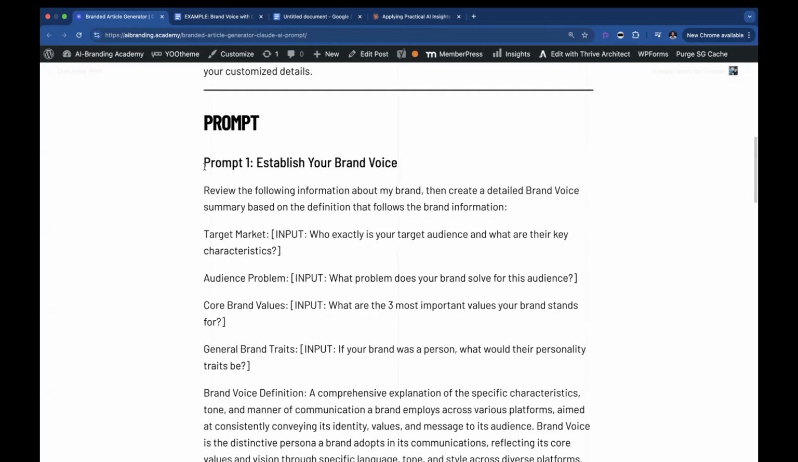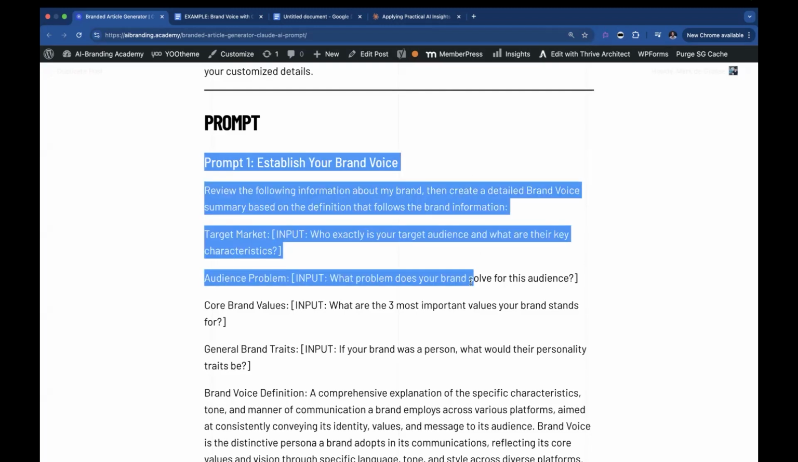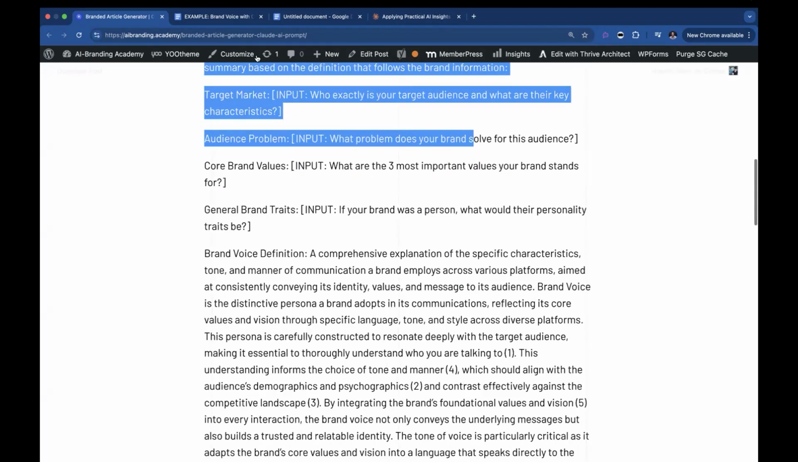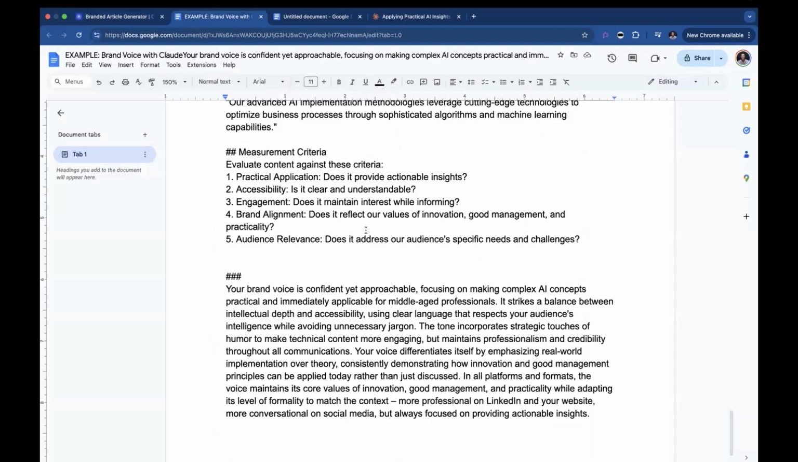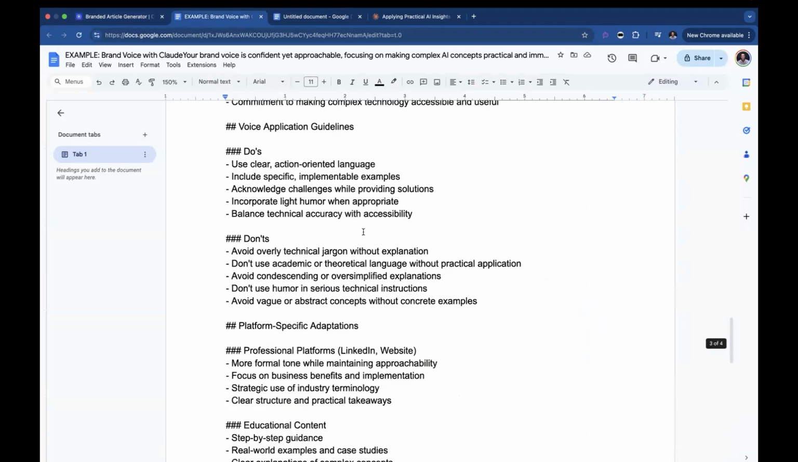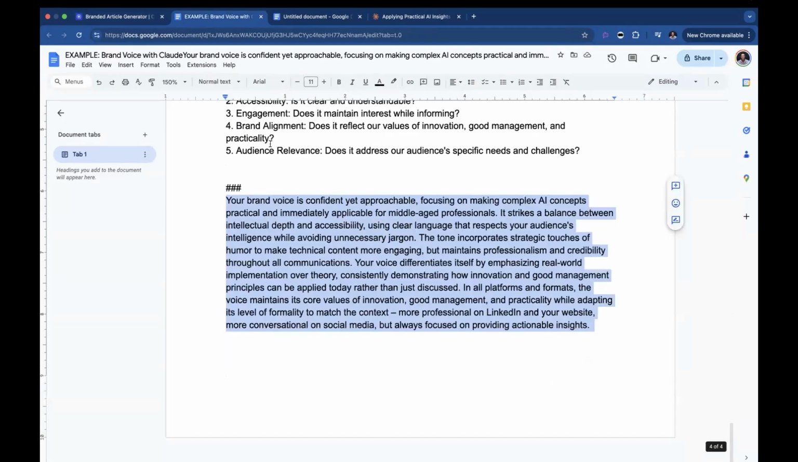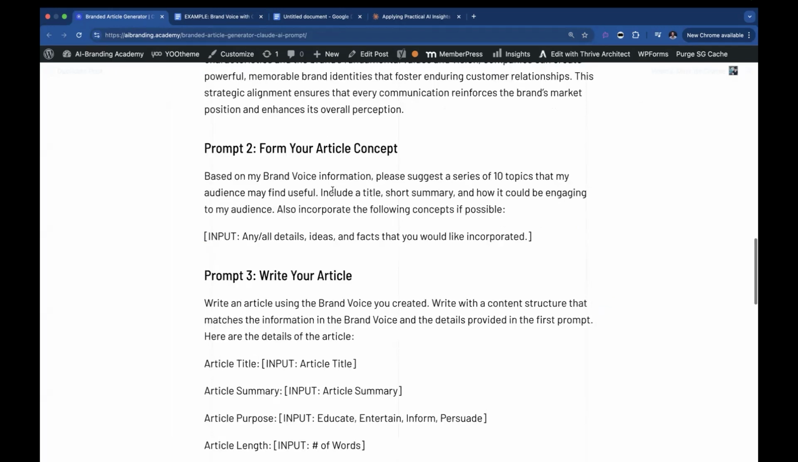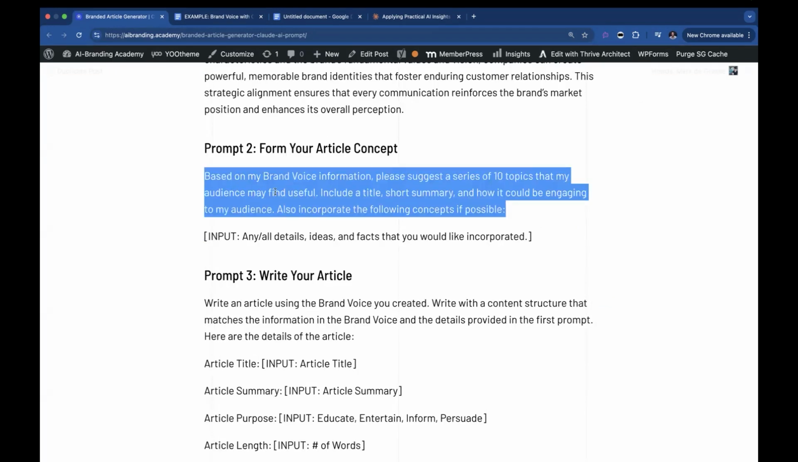So this is a prompt series that starts with the brand voice, which we established yesterday. We could go ahead and skip that one, but you should have it saved somewhere. We're going to use our short summary versus the long summary, but you could use either one for this prompt. All right, the next one is to form your article concept. Now, it does say it knows stuff about you because of your brand voice information. So it will generate 10 topics that your audience would find useful.